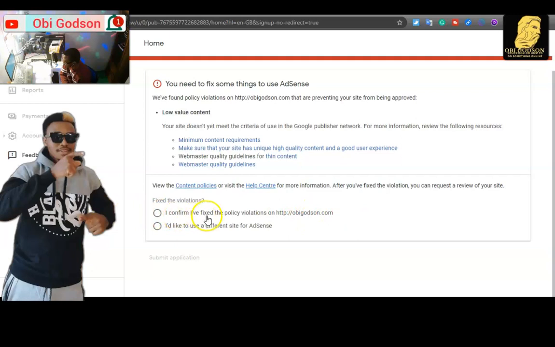Yes, I confirm I have fixed the policy violation on the website, or I would like to use a different site for ads. So it depends on what you want to do with it. We have found a policy violation that is preventing your site from being approved. So this is the problem that I have right now, that I cannot apply with it. So I have to resolve the problem.